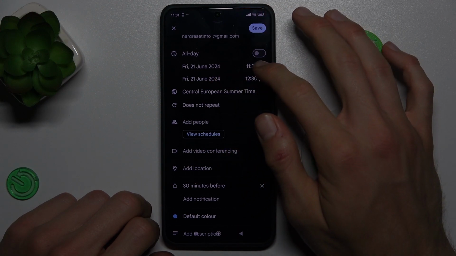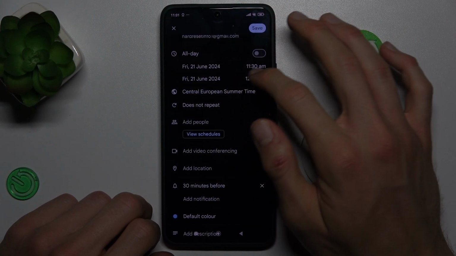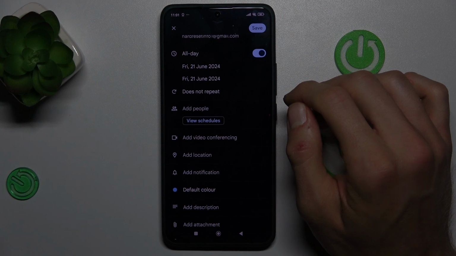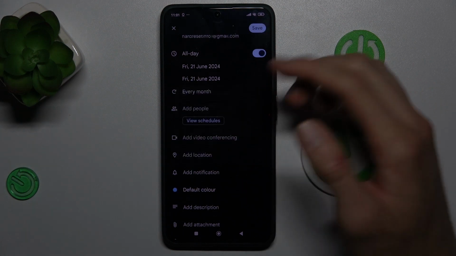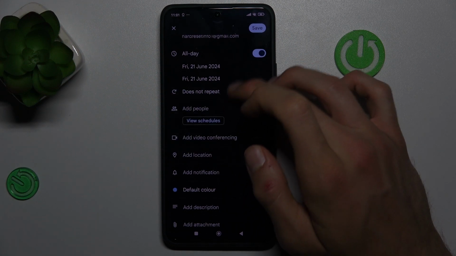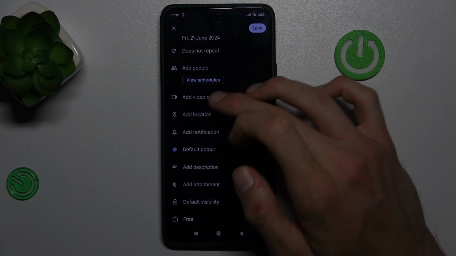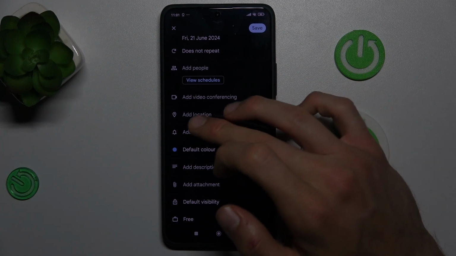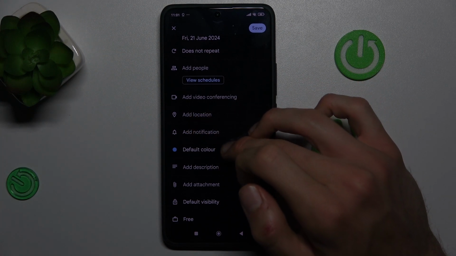In this step you can set when the event starts and finishes, in what time, or we can set it to be all day. Repeat of that, maybe every month, whatever you prefer. And next step, you can add this event to people's calendars. You can make a video conference when the event starts, add a location to that notification.